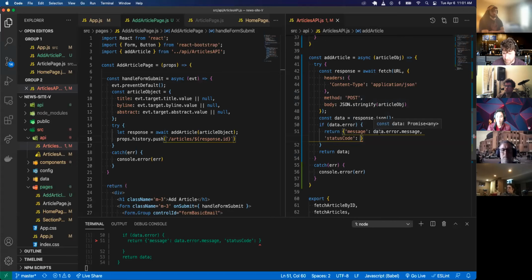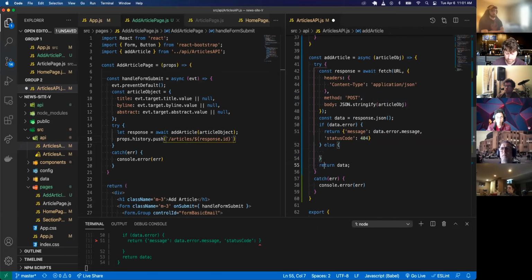404 or something. Else, I can do something else here. I can either return the article object, which I guess I'll do right here.